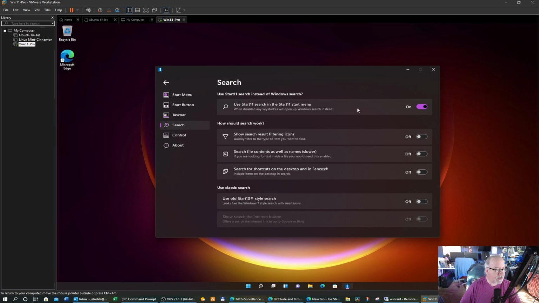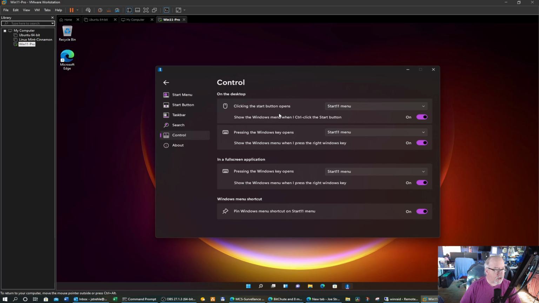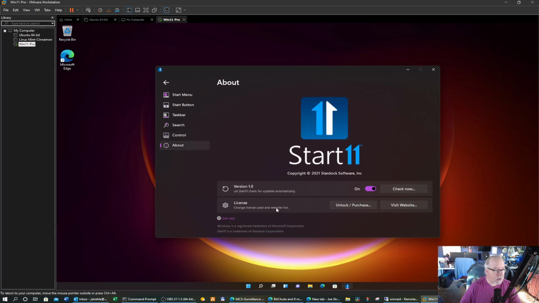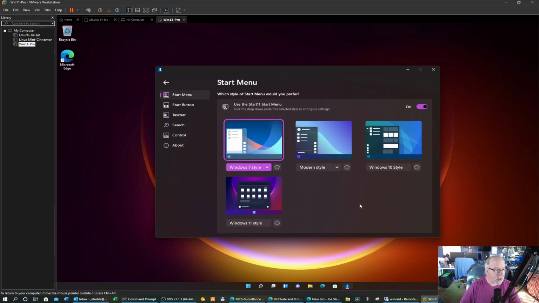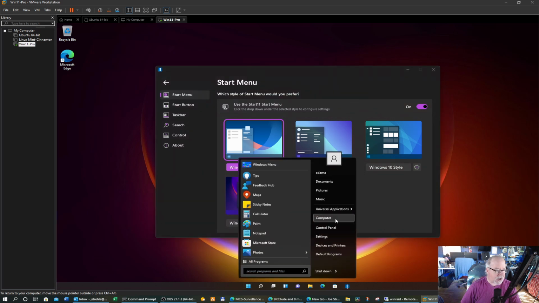I could go under search and change any of my search settings. I can control what the start button opens, what the Windows key opens, the Windows key opens in full screen, and the Windows menu shortcut. And then, of course, we have an About page here where I can go get my license, go check for updates, etc. So, yeah, it's pretty cool the way this works. I'm going to go ahead and change mine to the Windows 7 style because I just kind of like that old style, you know.